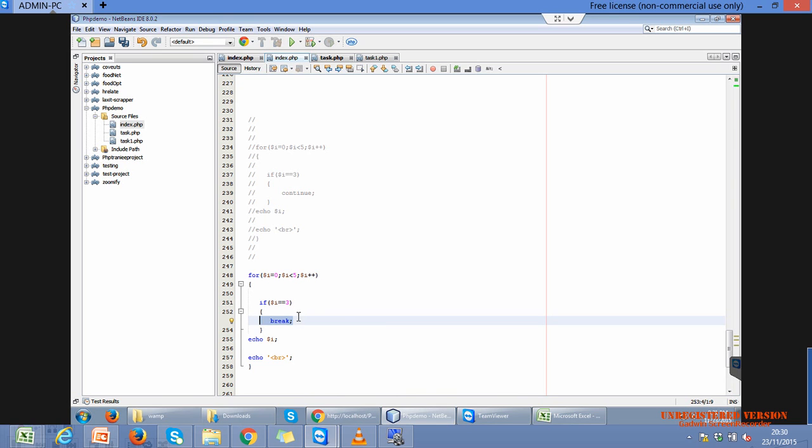Whenever the break statement is going to execute, it breaks the whole loop, and control will be passed to the very first line after the loop. Okay, this is out of the loop, not in the loop. 0, 1, 2 is in the loop.